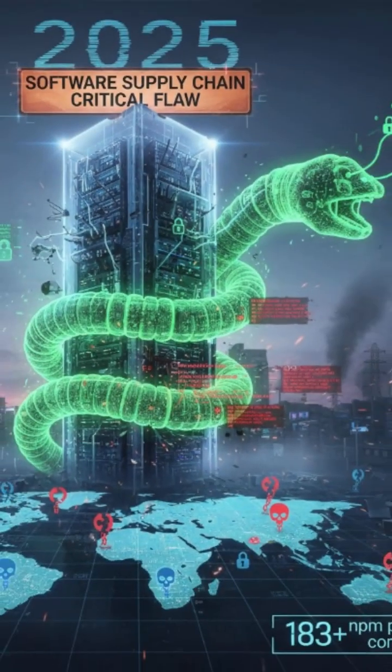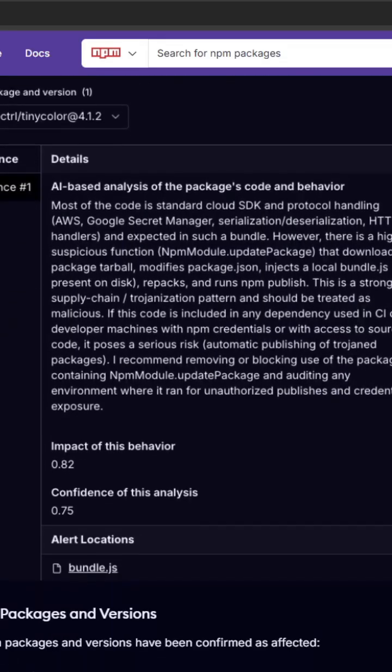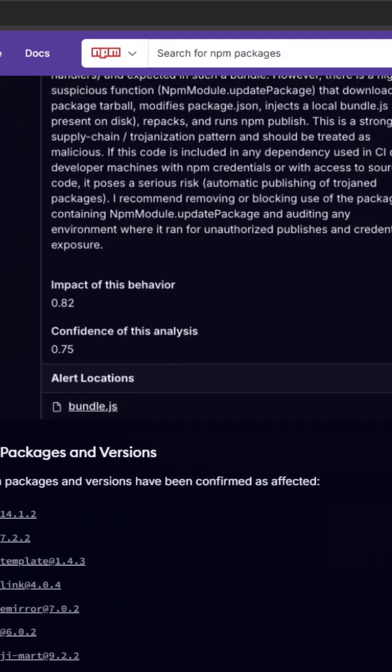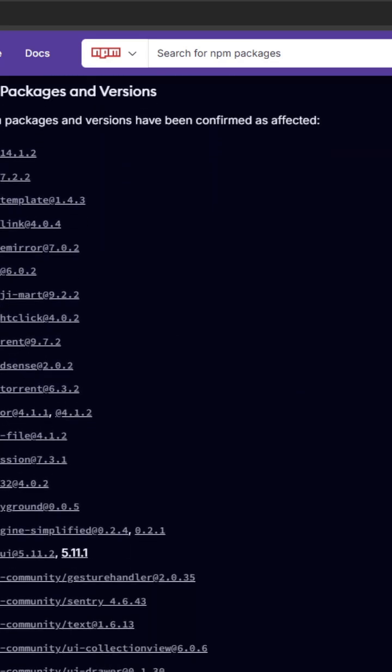Today we're going to dive into one of the most disruptive supply chain compromises we have seen in 2025. It is the self-replicating worm inside the NPM registry. This attack spread across more than 180 packages, maintained by multiple authors, and its end goal was credential theft.